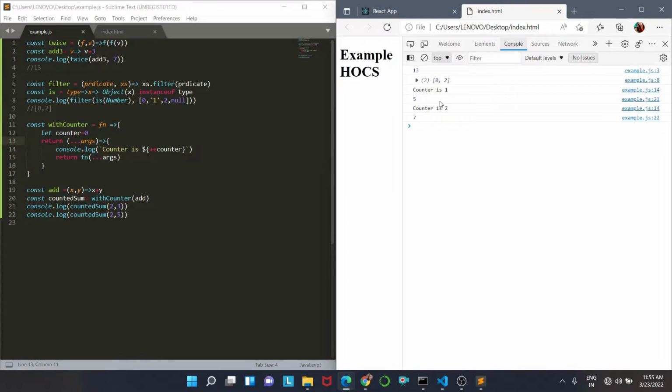That is, the first one we are getting the counter is 1, and after adding 2 and 3, we are getting the output of 5, and in the next statement we are getting 5 plus 2 is 7 and the counter is 2. So this was it about simple examples of higher order functions. Now let us go back to higher order components.